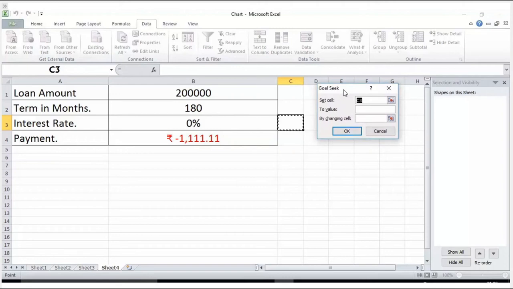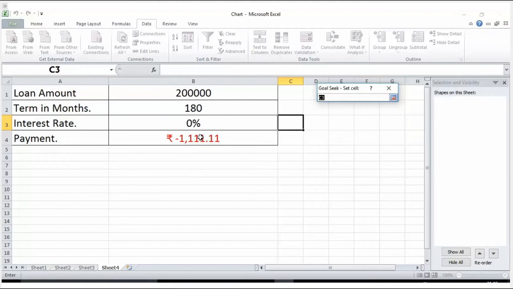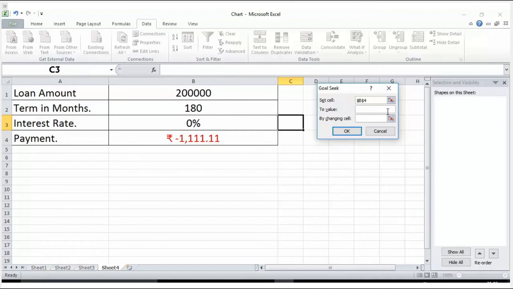On the Data tab, in the Data Tools group, click What If Analysis and then click Goal Seek. In the Set Cell box, enter the reference for the cell that contains the formula that you want to resolve. In the example, this reference is cell B4. In the To Value box, type the formula result that you want. In the example, this is 2000. Note that this number is negative because it represents a payment.